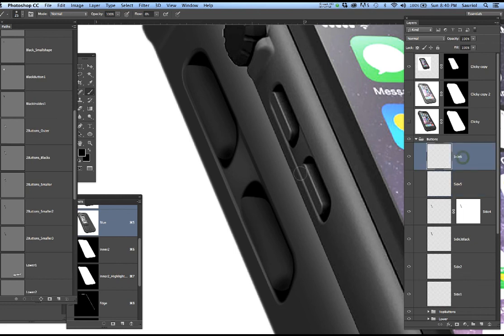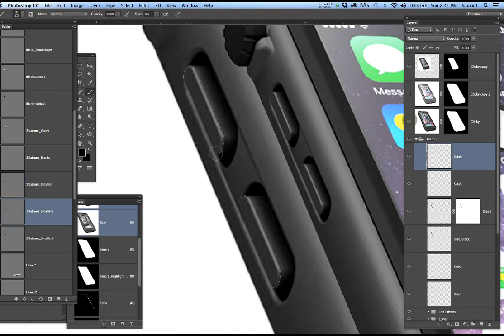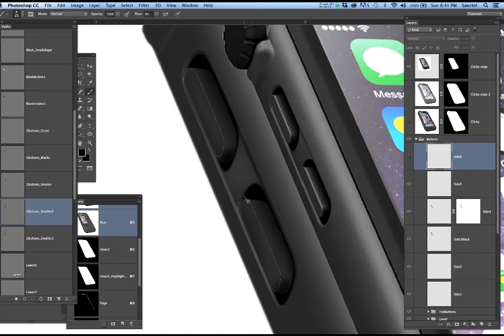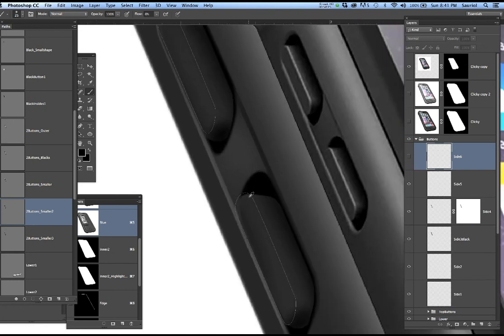I'm just going to click to this one, and I want to do this highlight edge. Well, here are the front of the buttons right there. Now let me turn on the clicky copy so I can show you that I have a little bit of fix up here to do. Let me turn this off. There's a little bit of a fix up here right in the corner here.